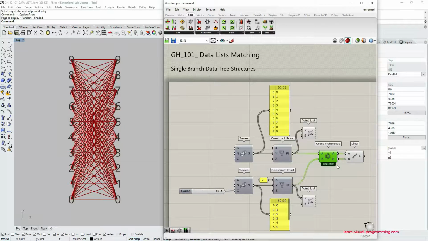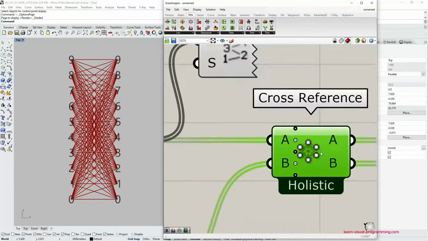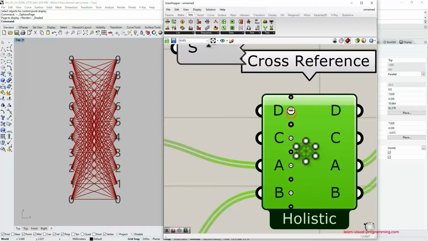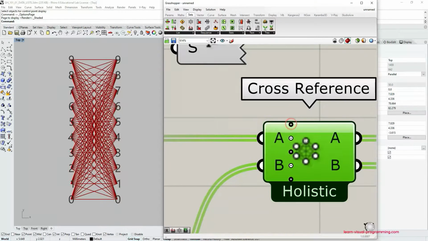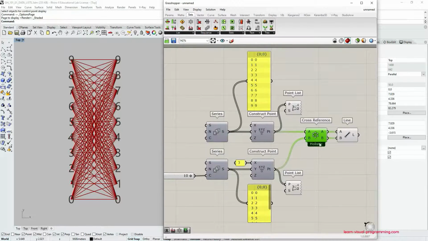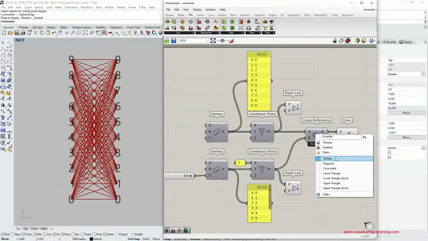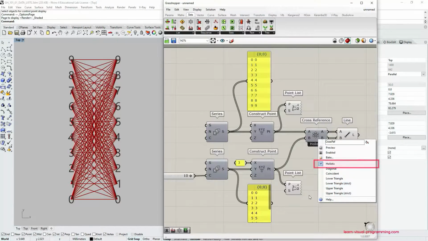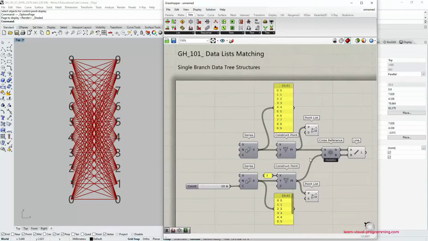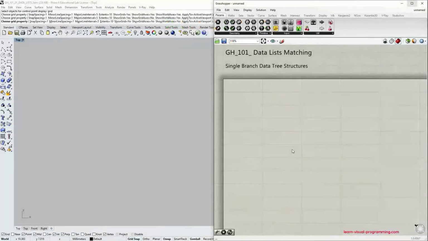This component also has a Zoomable User Interface, so there is a possibility to add additional lists to match. And you can see that it also has this sub option to alter the algorithm. If we right click on the component, there are options that we can choose from. However, these are for more advanced use, and we're going to focus on the default, the holistic option, in this tutorial for the beginner series. Now let's see how we can use this component, this method, in practice.